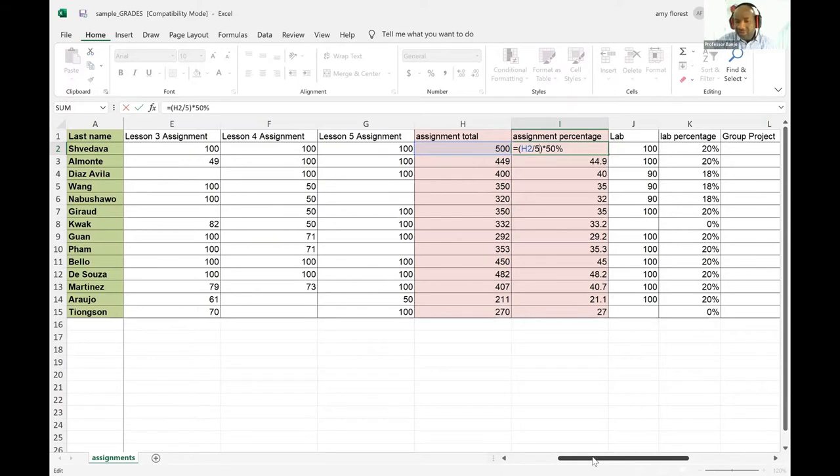Exactly. So for you to get an accurate calculation, you need to group the H2, which is 500, divided by 5. The parentheses make sure that operation is done first. Order of operations. So we get our H2 divided by 5 because you have 5 columns. If you had 10 columns, it would be divided by 10. If you had 12 columns, it would be divided by 12. You're doing that because you want to get it to be out of 100%.